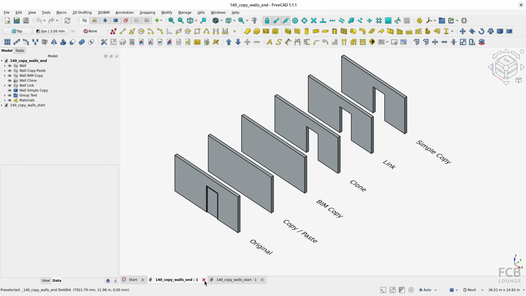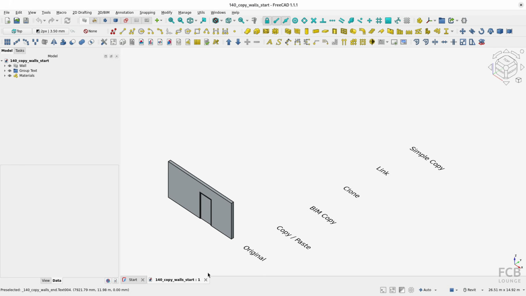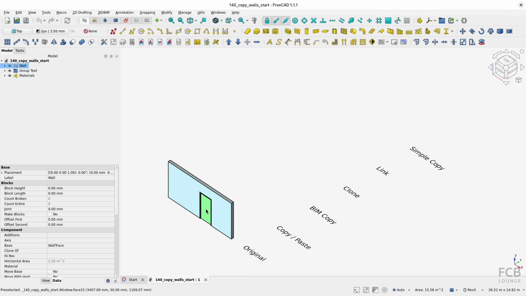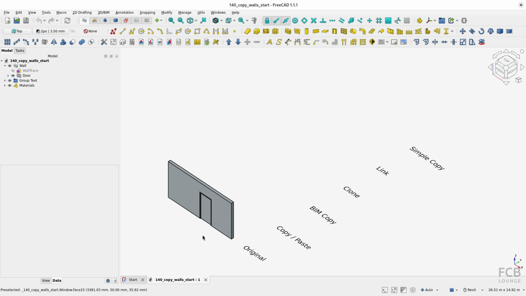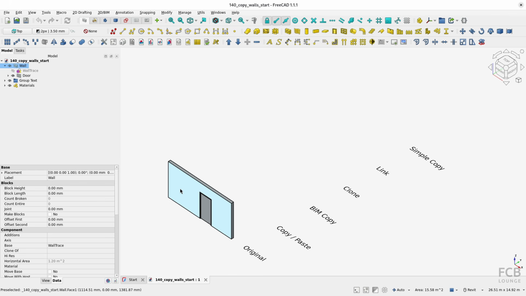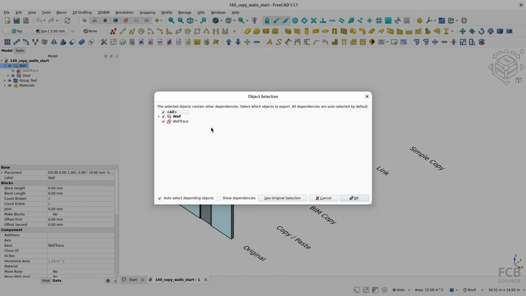And I will show you how these work on this example where I have a wall with a door inside of it. So let me first create 5 copies, and the first one is copy paste. So to copy paste I will select the wall, and notice I'm selecting just the wall, not the door, and I will choose edit and copy, and here I will copy all.